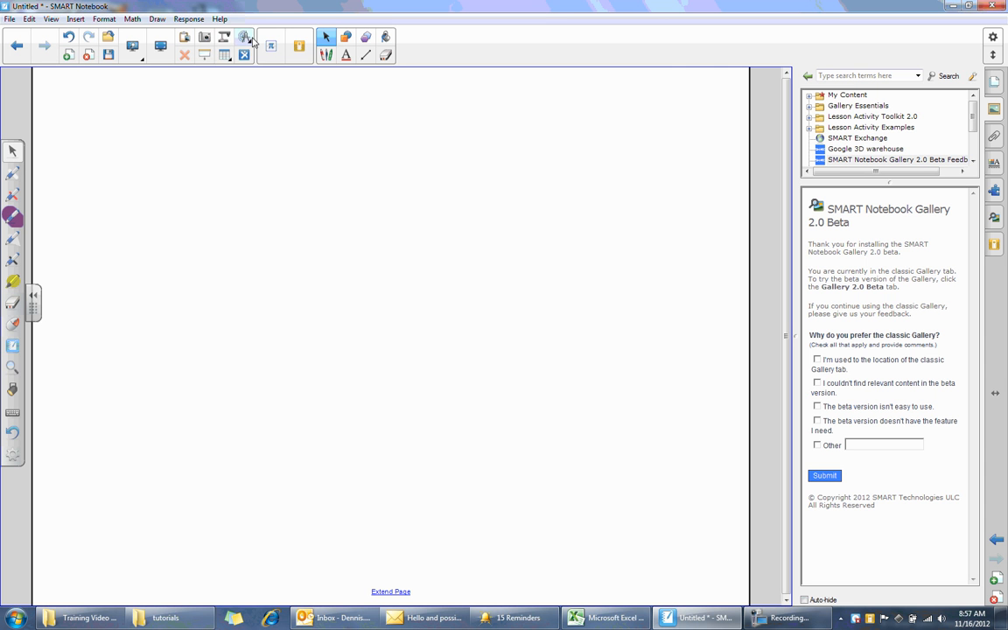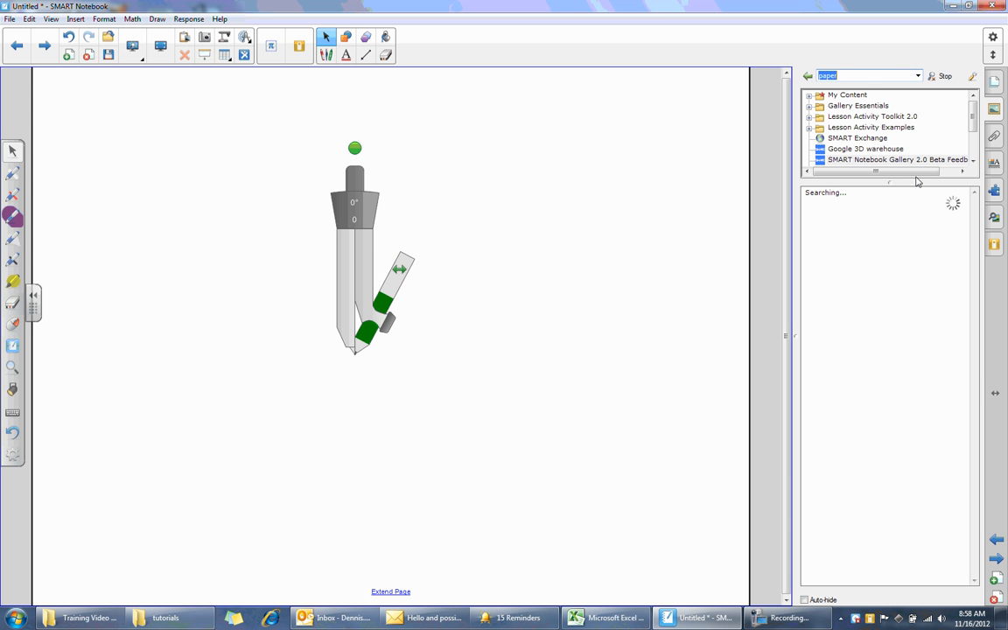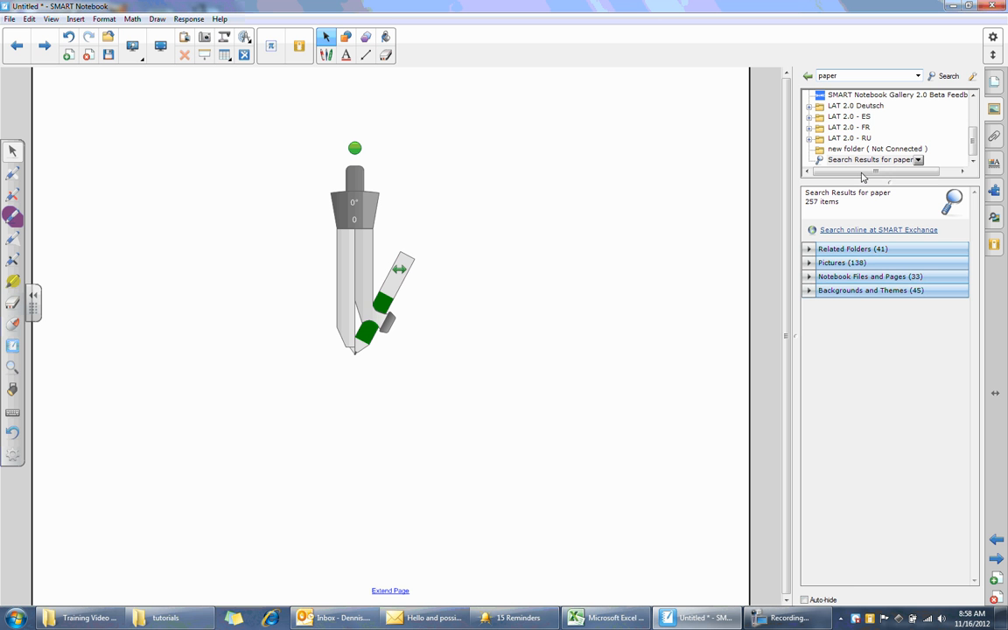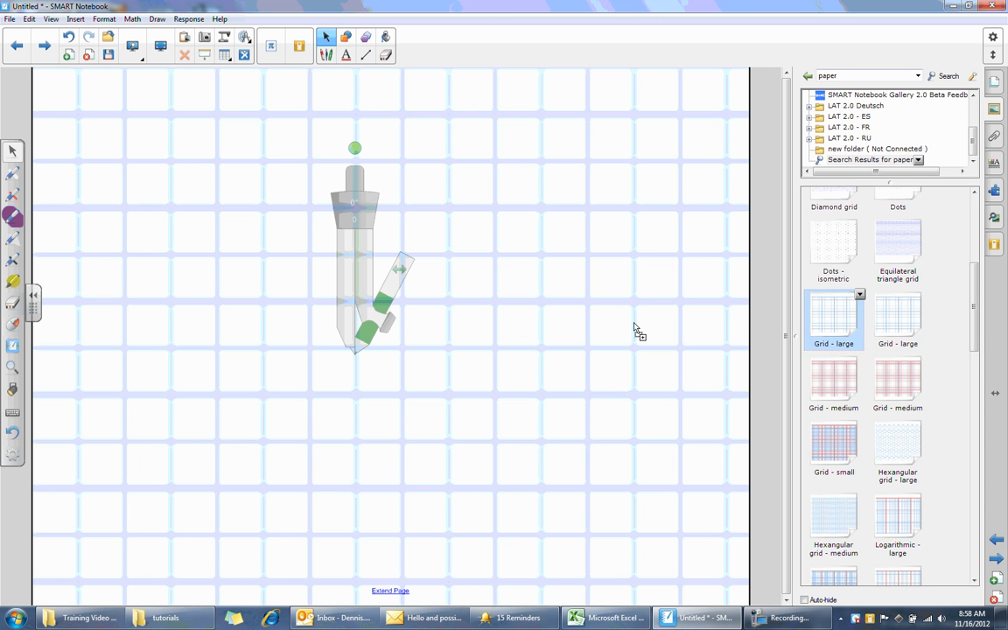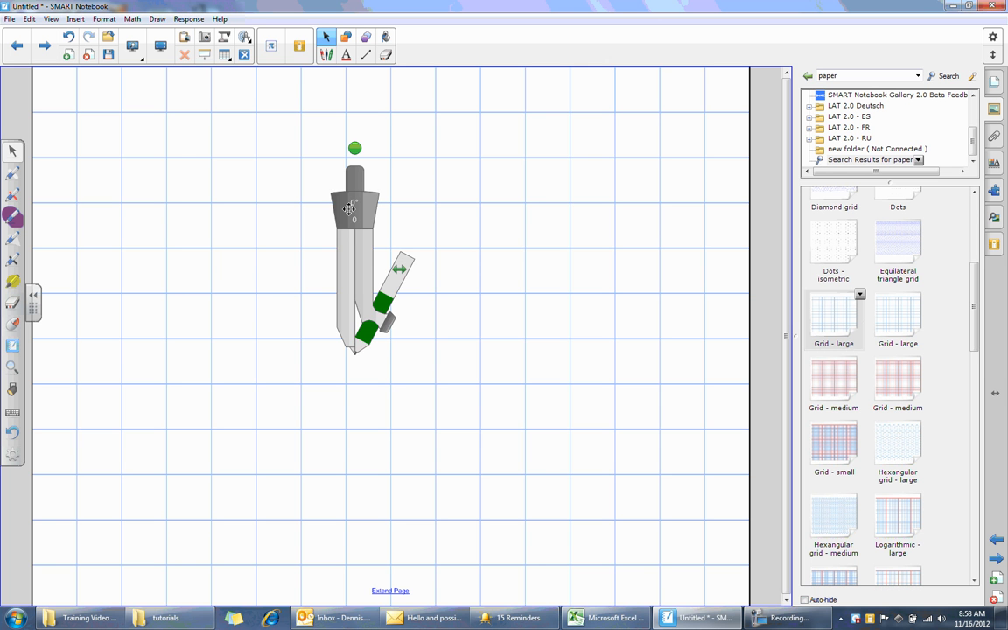A new page. And last, I'll use the compass. And when I use the compass, I typically will put some paper background. So in the gallery, I'm going to search for paper. Go to backgrounds, and I'm going to add some grid paper. Notice that stays above or on top of that grid paper.